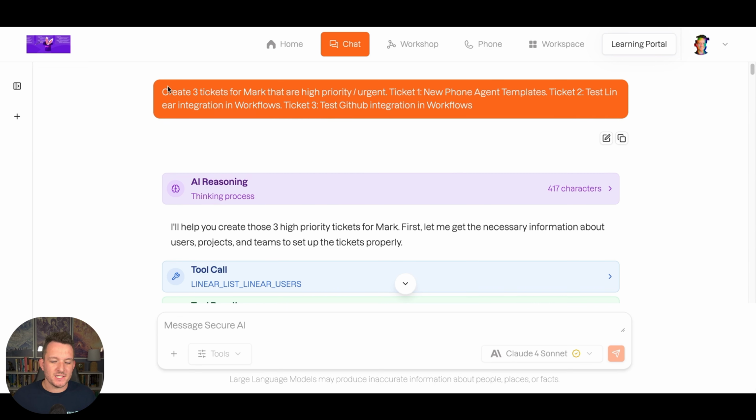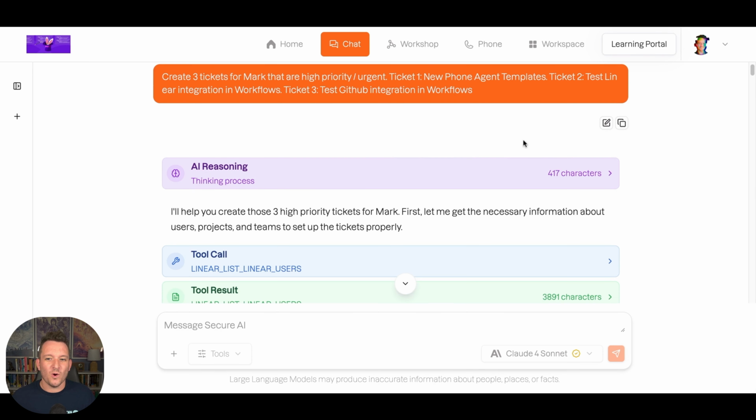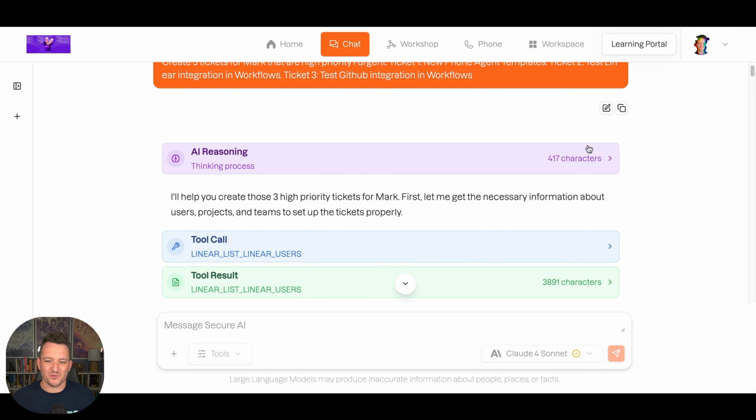The first thing that I did, I told it to create 3 tickets for Mark that are high priority or urgent. Ticket 1 would be a new phone agent template. Ticket 2 is test Linear integration and workflows. And ticket 3 is test GitHub integration and workflows. The reason that I did this is because I am not an engineer, so I don't typically get tickets assigned to me. So I wanted to do this on some data that I had some control over.